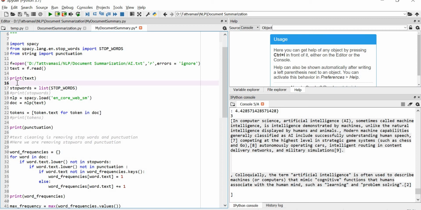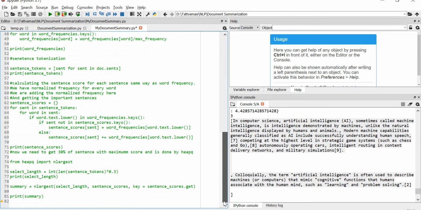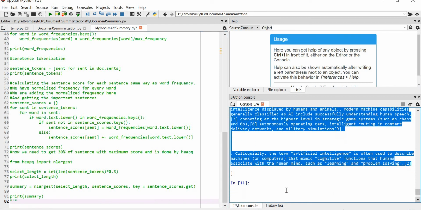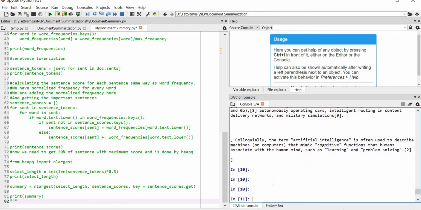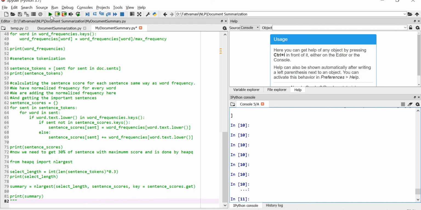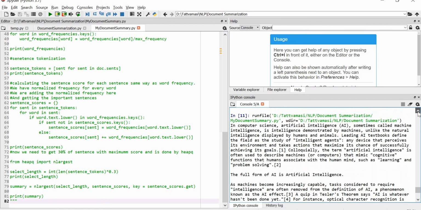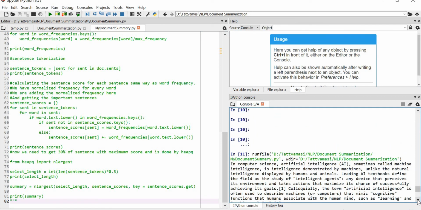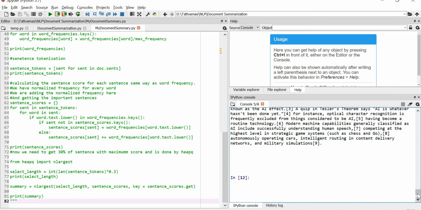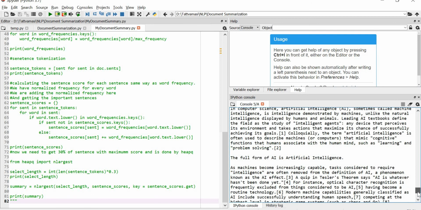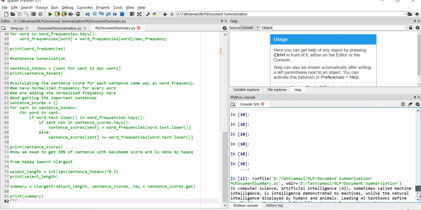I am commenting all these things, then you will understand what our document is, and how we will get it after the summary. Now I am running this. So now you can see the document. See, this much is there in our document. So this is the input to our program.